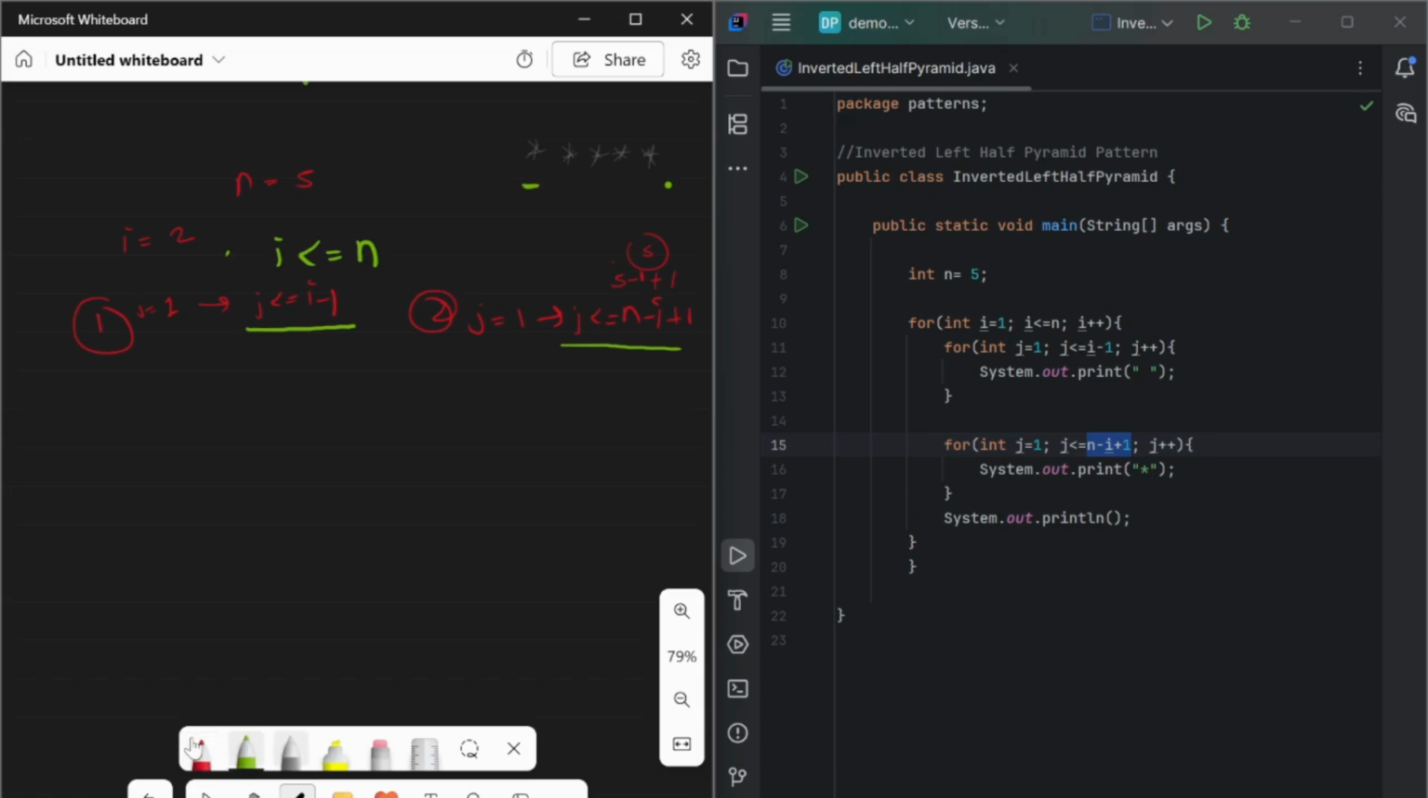After that, we'll again increment j. Now j becomes 2. Is 2 less than equal to i minus 1? i minus 1 is 2 minus 1, which is 1. Is 2 less than equal to 1? No. So we will stop the iteration and go to the next loop.